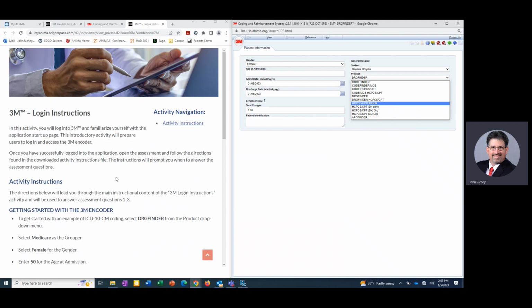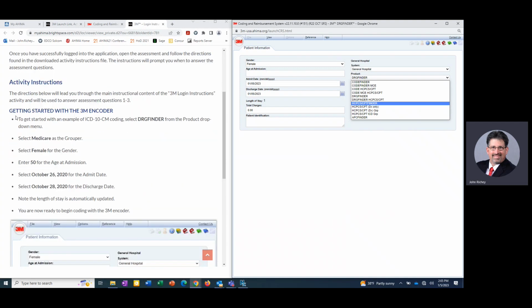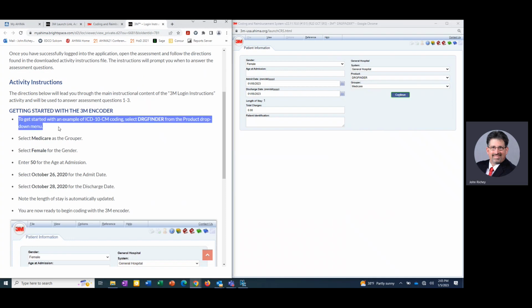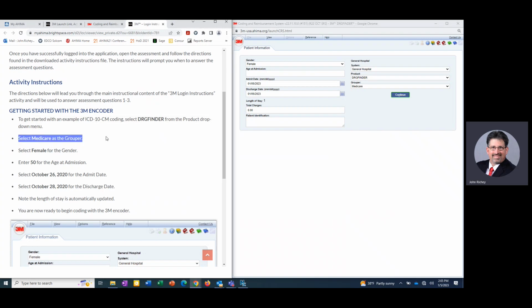So what we do now is simply follow the instructions. Okay, so getting started with the 3M encoder. To get started with an example, click DRG Finder from the product dropdown. Well, here's the product dropdown in 3M. I single left click DRG Finder. Next, select Medicare as the grouper. Here's the grouper window. I select Medicare. Looks like there's 4 options. There it is. Got it.